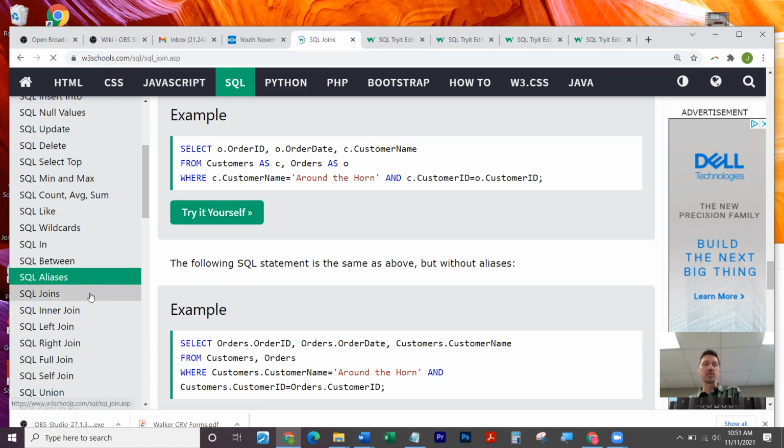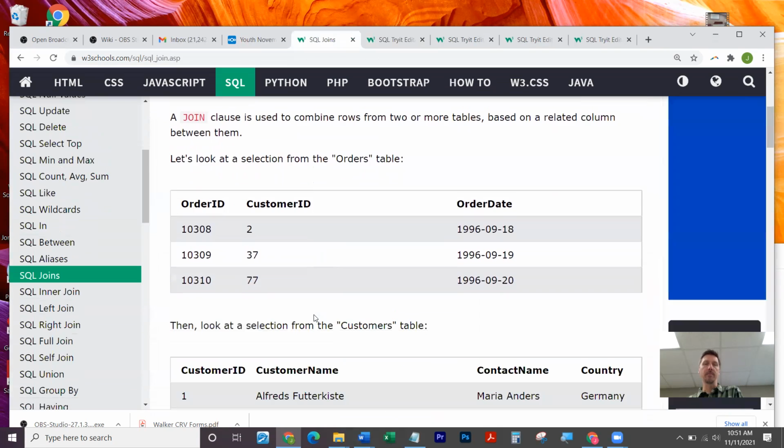All right. So let's talk about joins. Joins is our last section here.